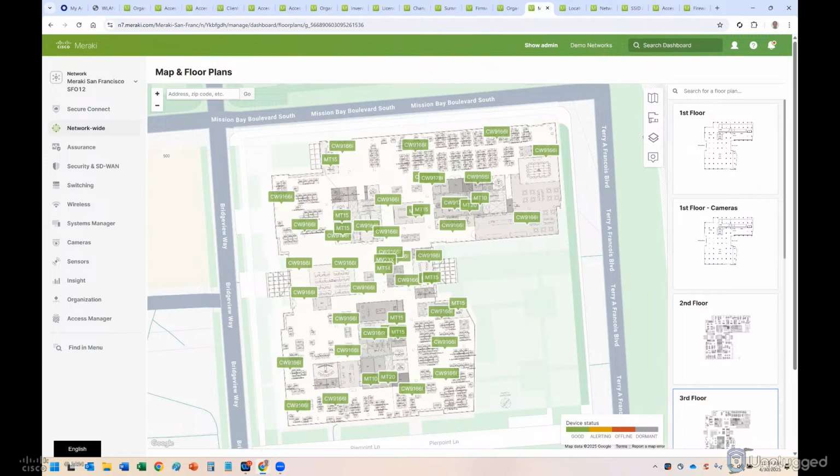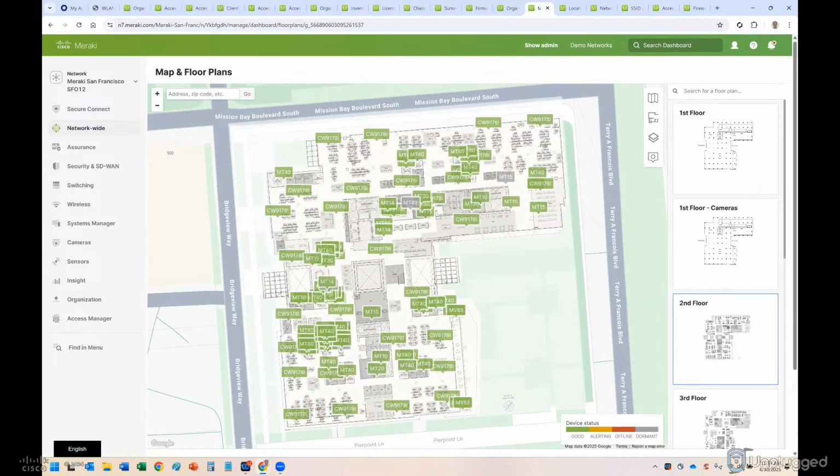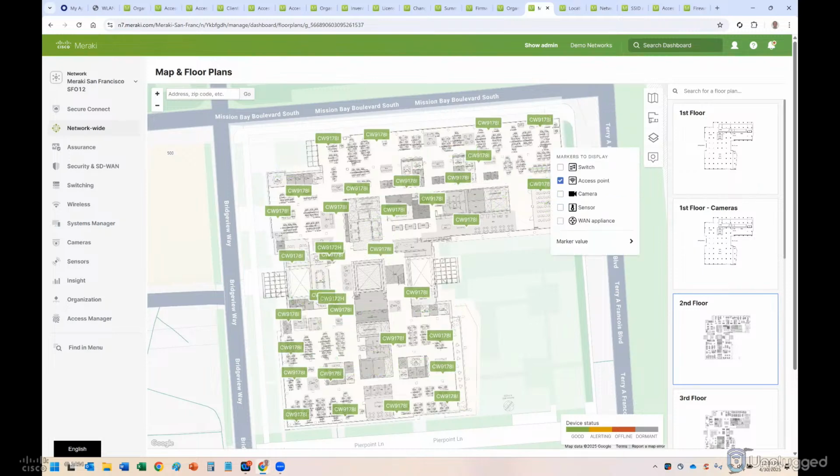Here we're looking at SFO 12. I could just as easily click the second floor here as opposed to the third floor. And I can also look at this over, again, satellite view or map view. I can choose which floor plan I want to look at. I can adjust the opacity back and forth. And if I want to maybe, let's turn off the cameras and the sensors. I'm only looking at access points.